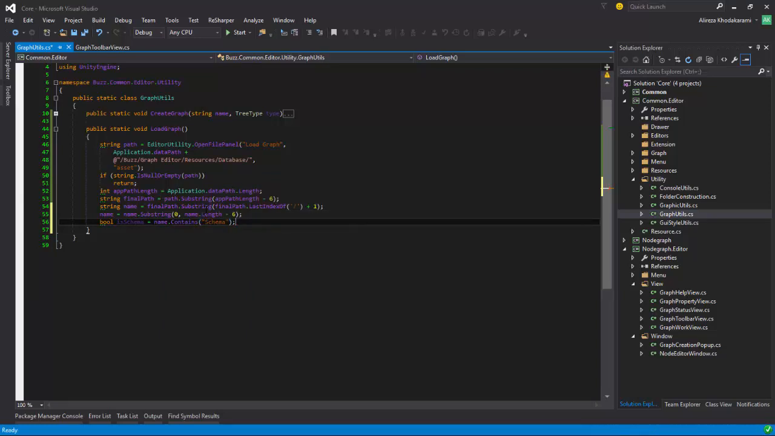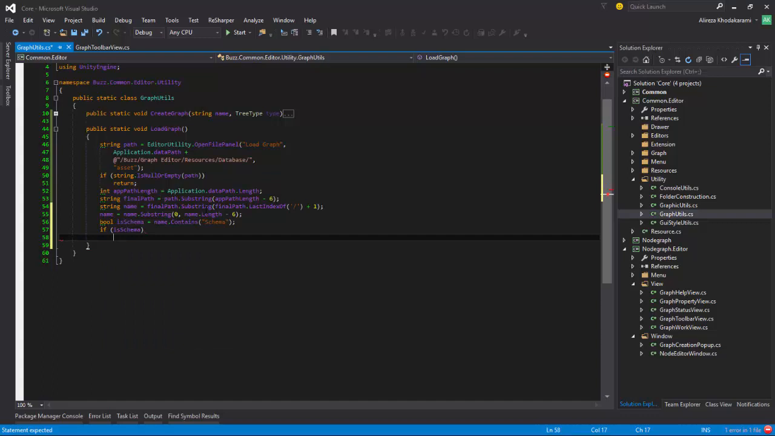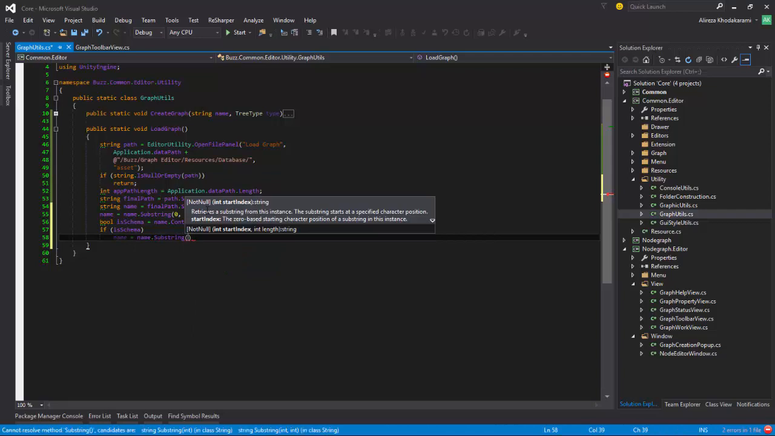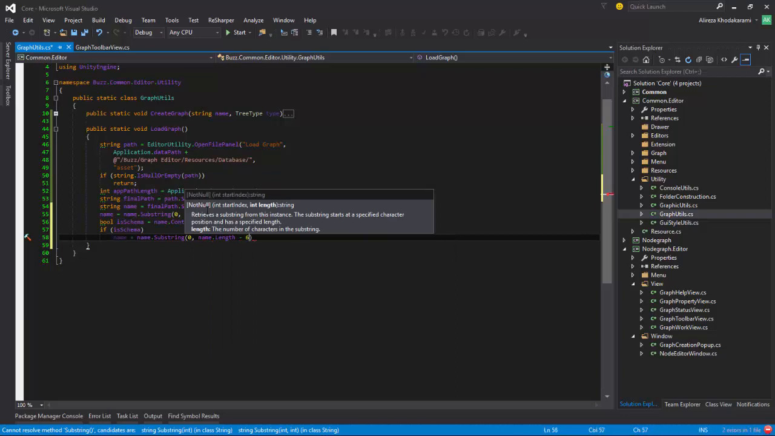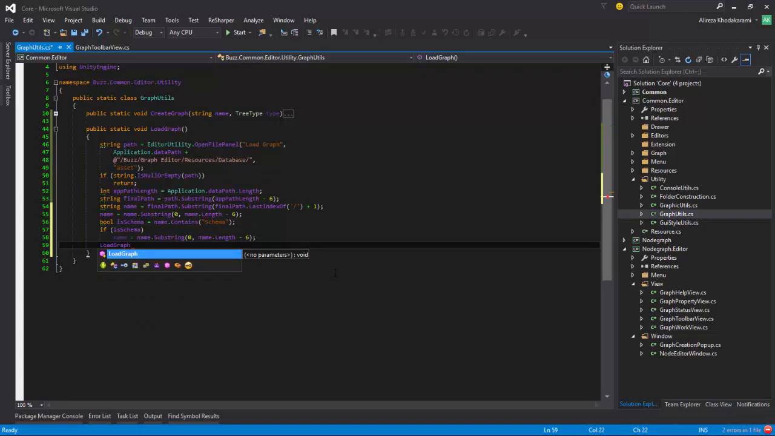Because remember, when we are generating our schema, we are suffixing it with schema. Then we say if is schema, then we say name equals to name dot substring of 0 comma name dot length again minus 6. So we drop the schema word at the end. So now we are pure on the real graph name, not the schema graph. Okay. Then we say load graph, and that is an overload that I will write with the name.